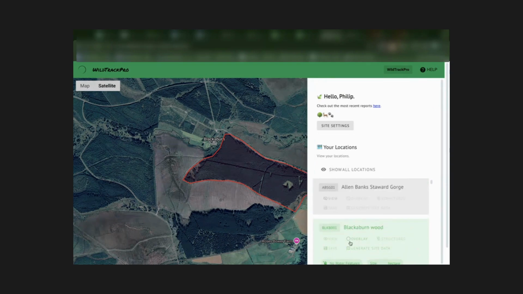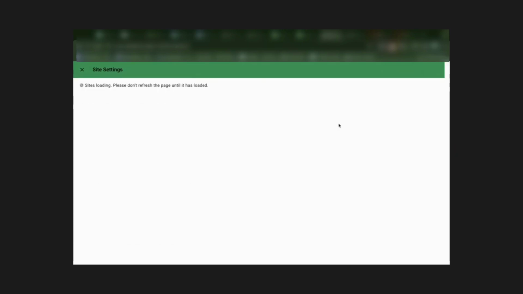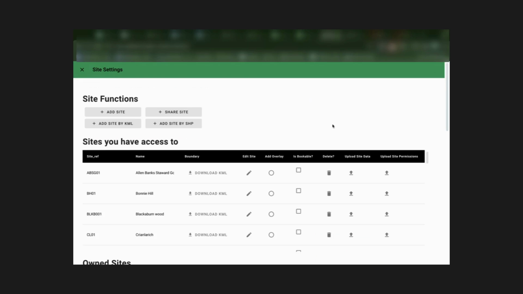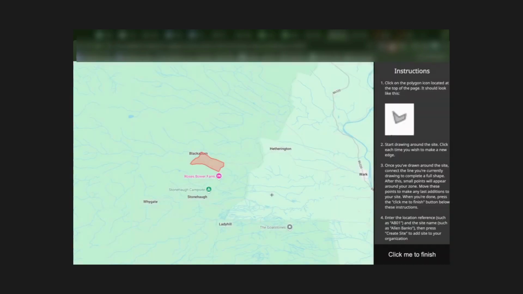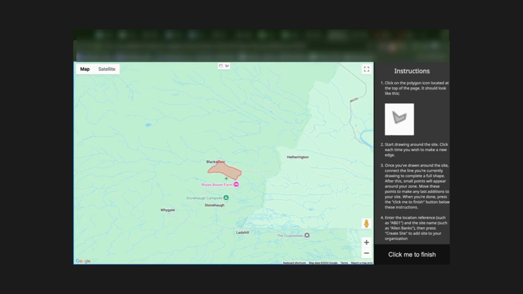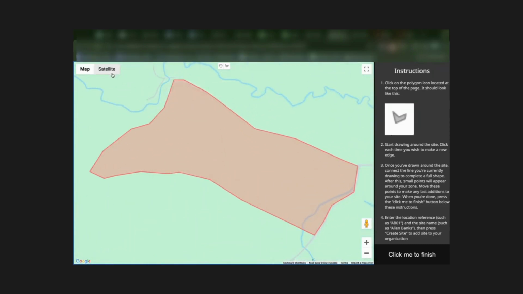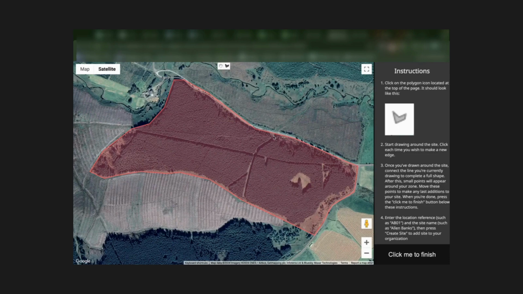And if we want to add an overlay to this, go back to Site Settings and go to this button here, Add Overlay. Now, same again, we're going to have the polygon tool to draw this.